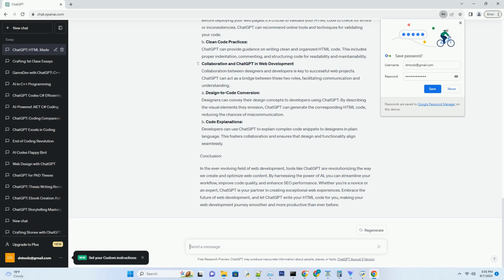Embrace the future of web development, and let ChatGPT write your HTML code for you, making your web development journey smoother and more productive than ever before.